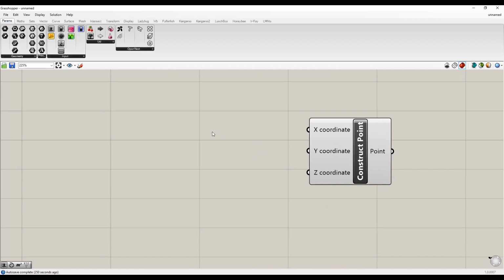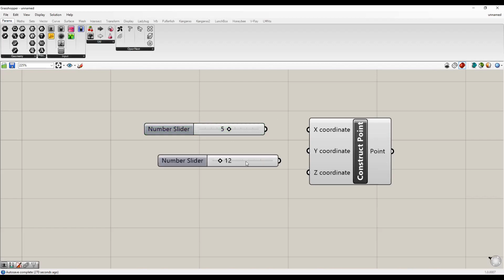To create a number, I'm going to use something called a number slider. Double click on the canvas. You get a dialog box. Type the number you want. So let's say I'm going to create the number 5. Press enter. I get a number slider like this. I'll repeat again. For Y coordinate, I want the number 12. Double click on the canvas. Type the number 12. Press enter.